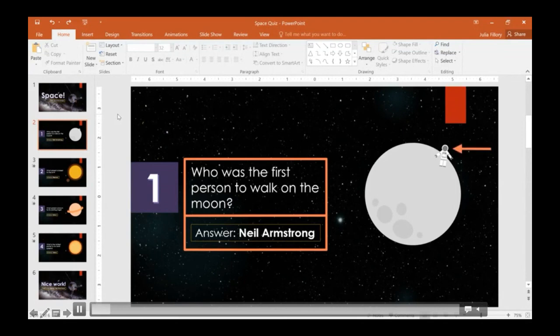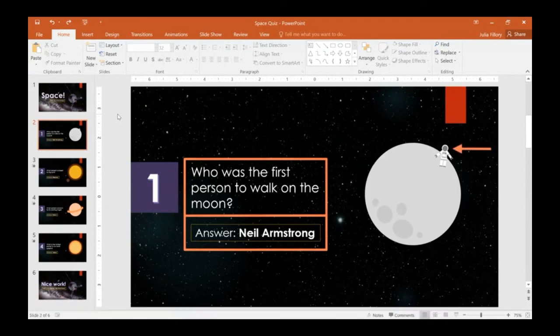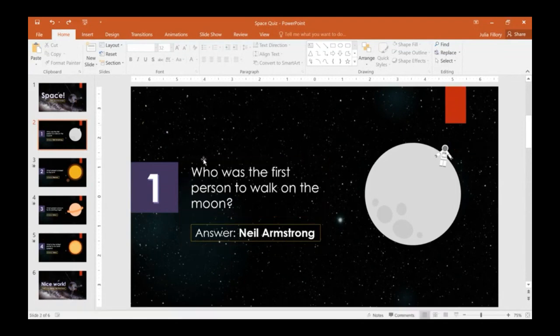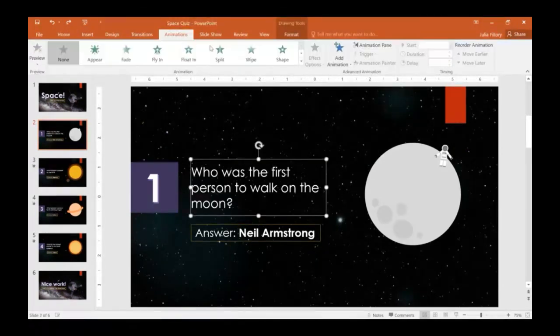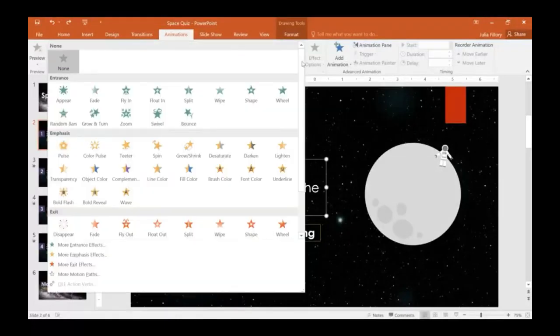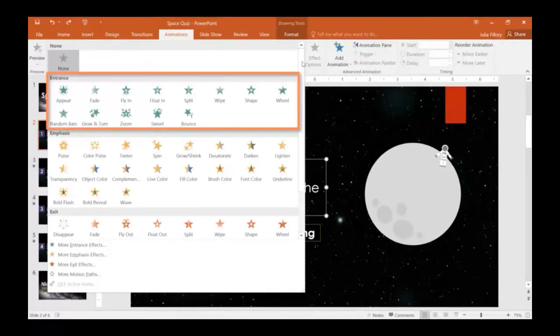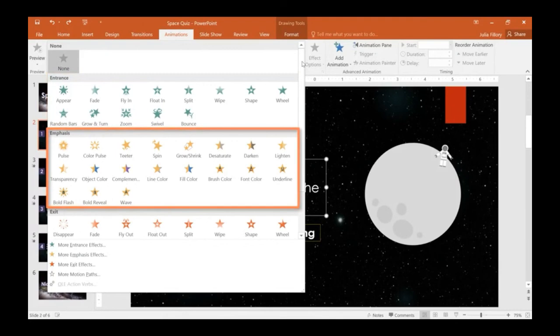So select this text and you can see there is a picture. So we apply the animations on this text and on this picture as well. So I'm going to Animations, and there is a list of animations available. There is a bunch of options available: entrance, emphasis, and exit. And then you can use whichever you need as per your requirement.